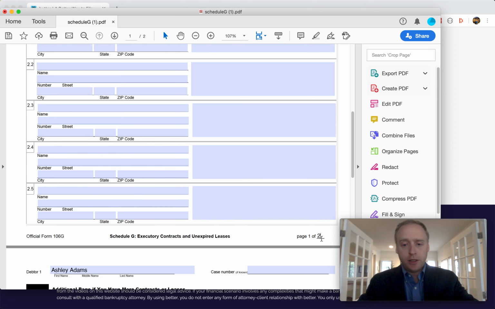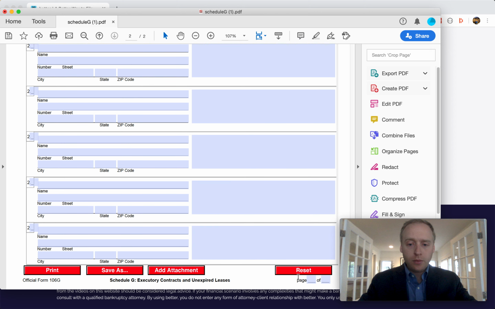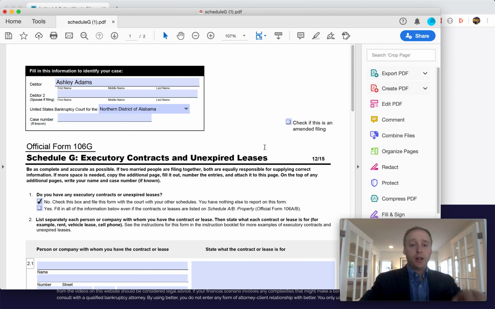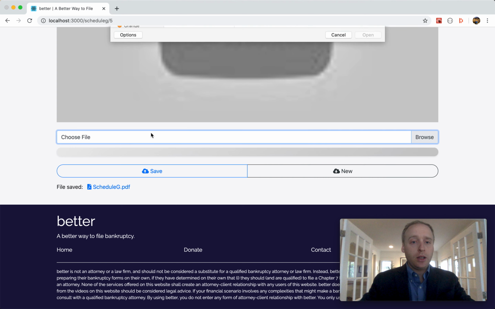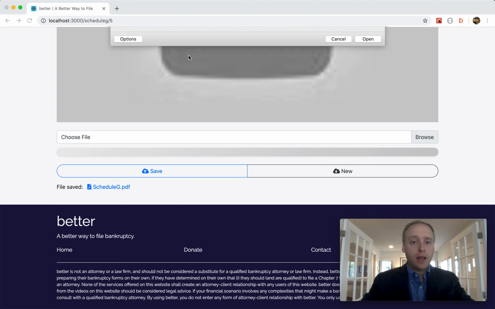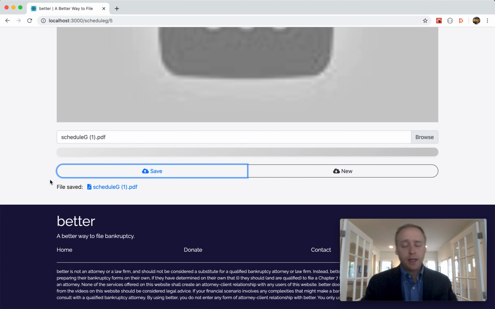So I'll fill in a page number as well. Page 2 of 2. And we're done here. We're going to go ahead and save this document as Schedule G. And so I've gone ahead and saved it. I'll close. And we can go ahead and upload that document we just worked on. And so that's upload. We are done with Schedule G.